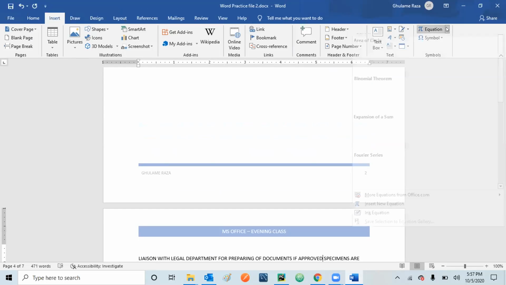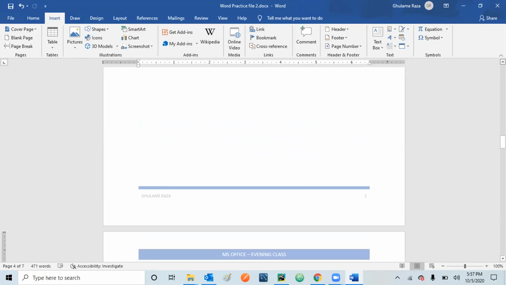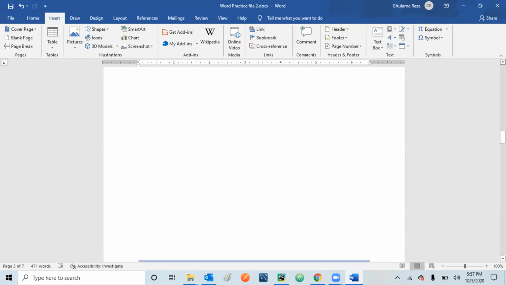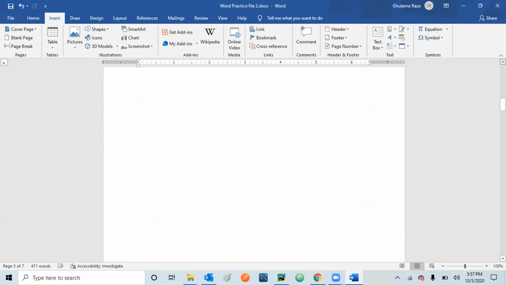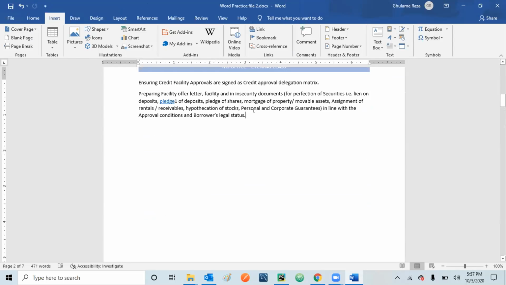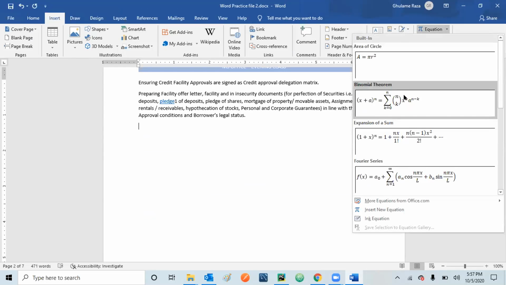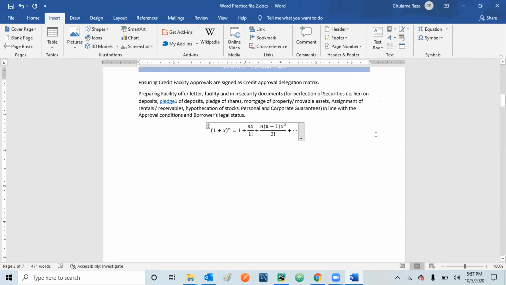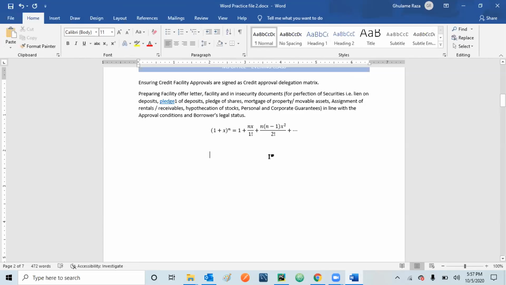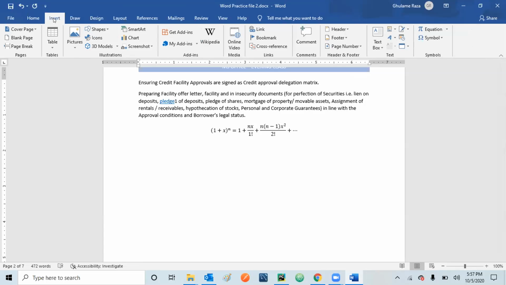If they want to bring some equation on this page, let me first click that information. They can go to the equation, and if they find their equation, they can simply click it, and that equation will come here. So let me give you this example. If I want this equation in my document, I can just click it, and then it comes in on this page.